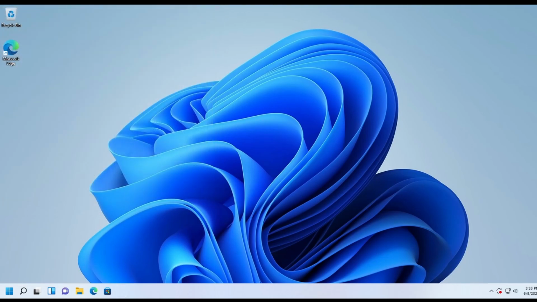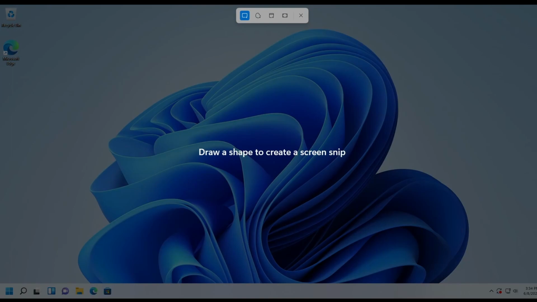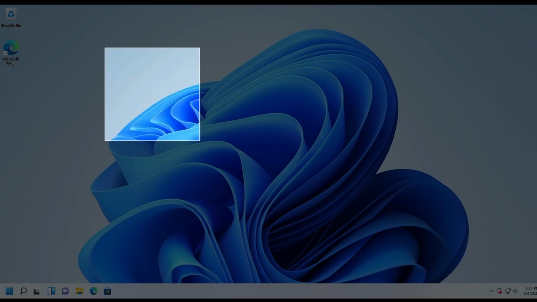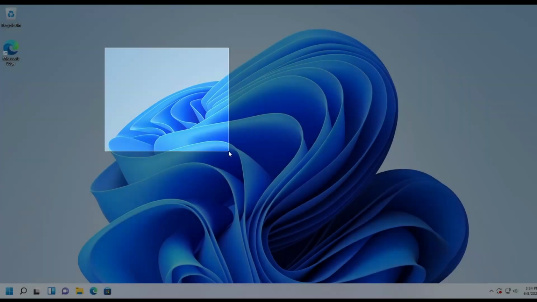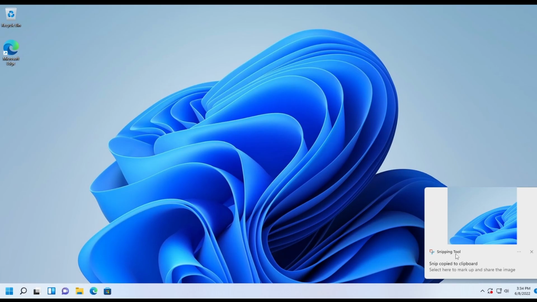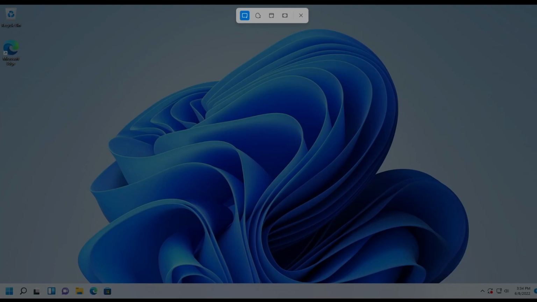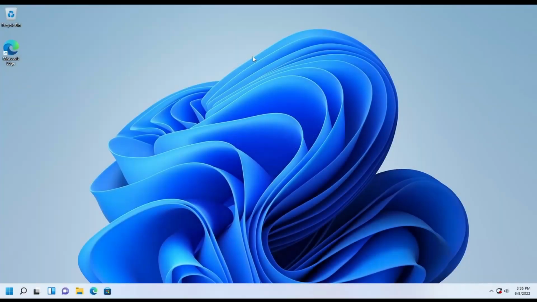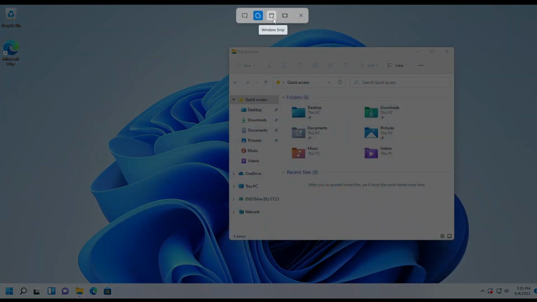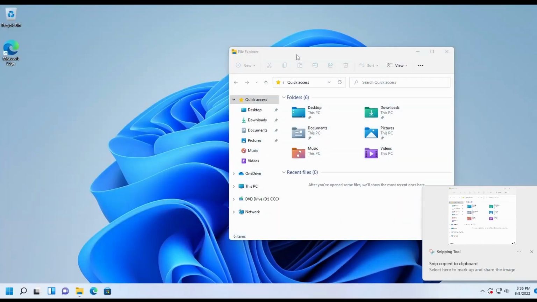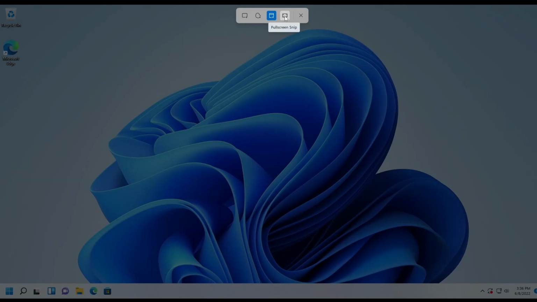A positive change in Windows 11 is the much improved Snipping Tool. Probably the easiest way to access this is through the keyboard shortcut Windows Shift S, which will open this menu here. You can simply drag this square over the area you wish to take a screenshot of, and it will automatically be copied to your clipboard. The other basic options presented here are the freeform snip, which lets you draw whatever shape you would prefer, the Windows Snip tool, which lets you pick a specific window, and of course, the full screen snip.